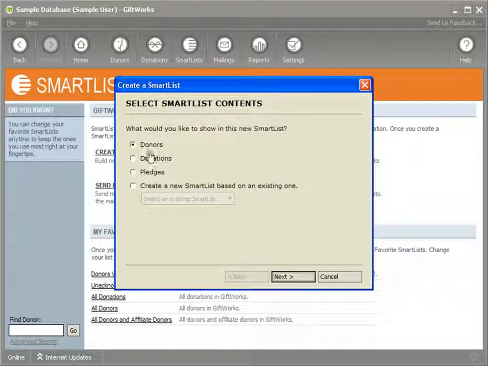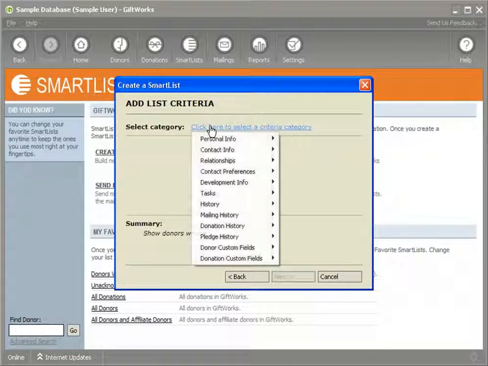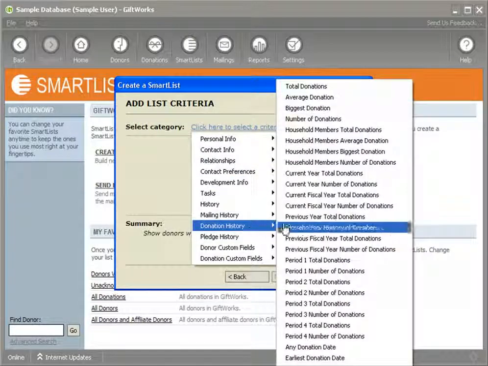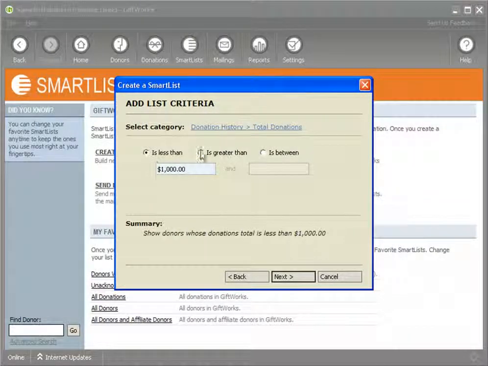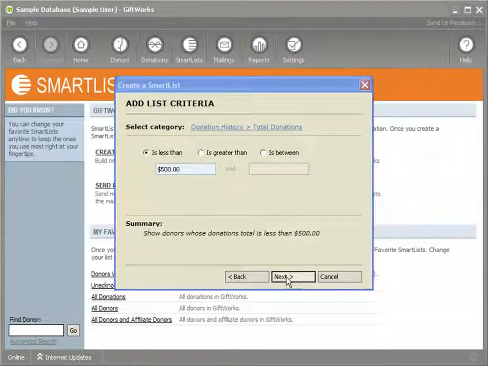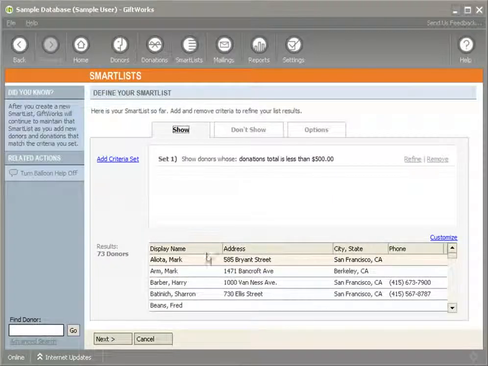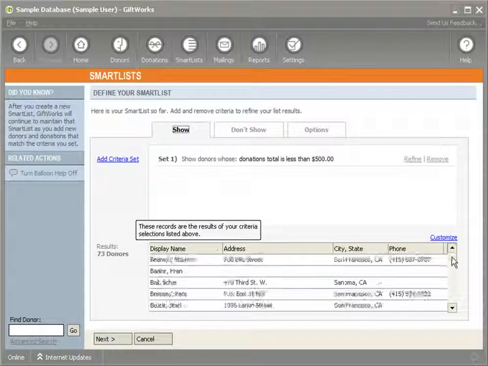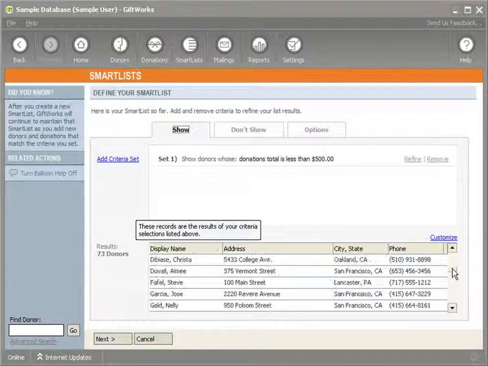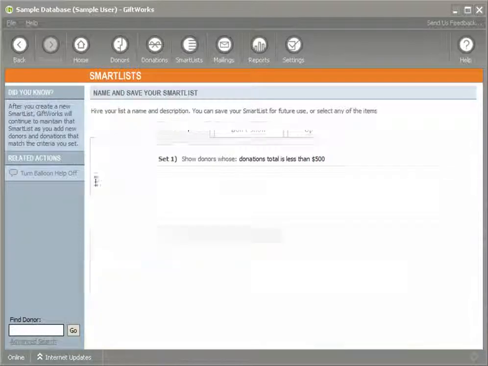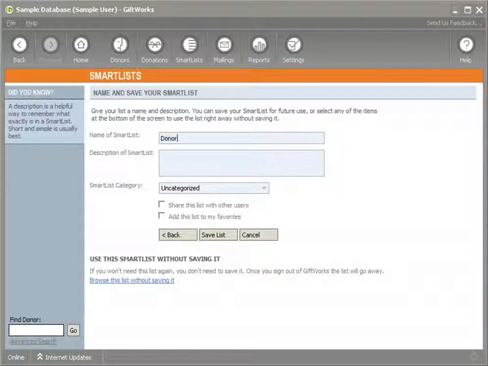I'm going to simply create a Smart List of donors whose total gift amount, their total gift history, their total donations, is less than $1,000. Actually, I'm just going to lower this to $500. Click the Next button, and by doing that, I see a list of donors who have given less than $500. And if I scroll down, I know that Steve Faithful is going to be on that list because he's only given $100 total.